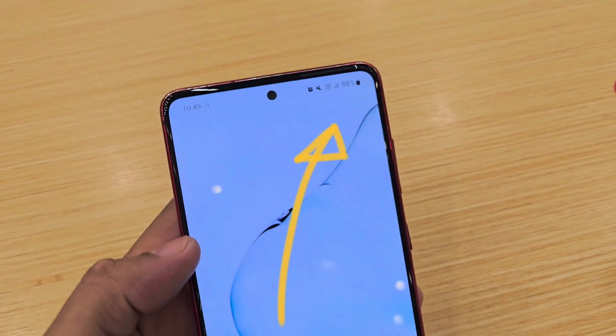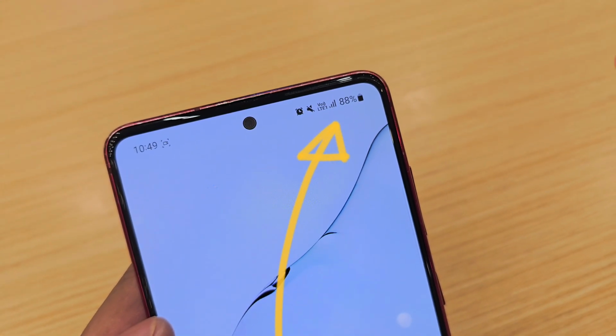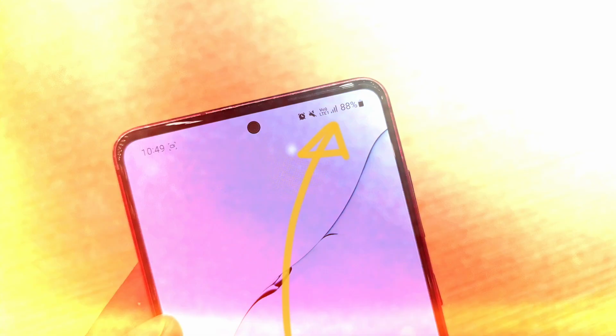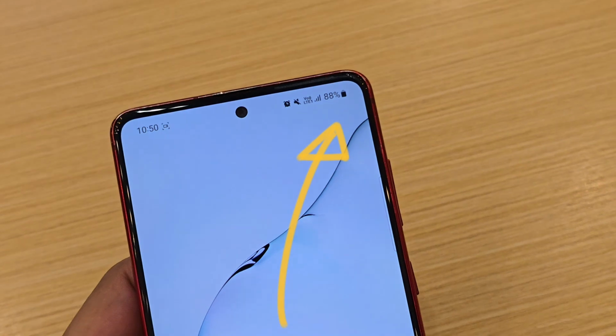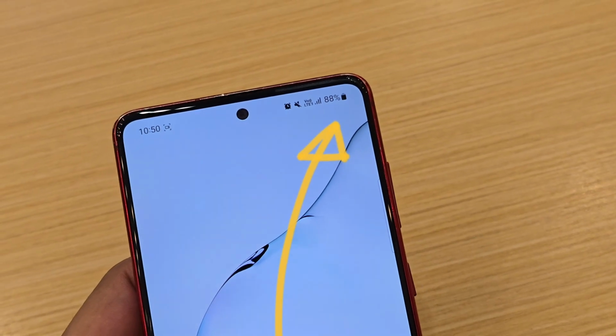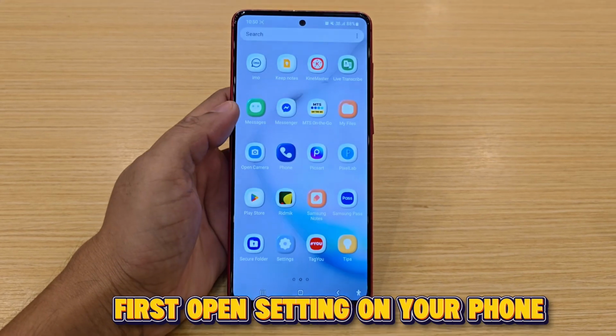Is your phone's battery icon too small to see? What if I told you you can make it bigger along with your Wi-Fi signal bars and even the clock? Here's how to enlarge those tiny status icons in seconds without any third-party apps. So let's get started. First, open Settings on your phone.